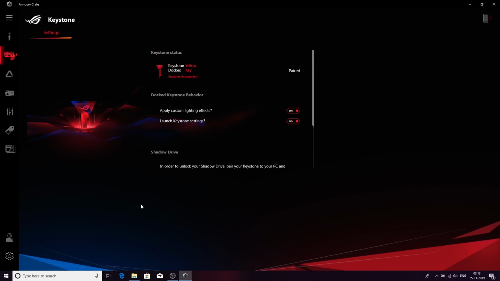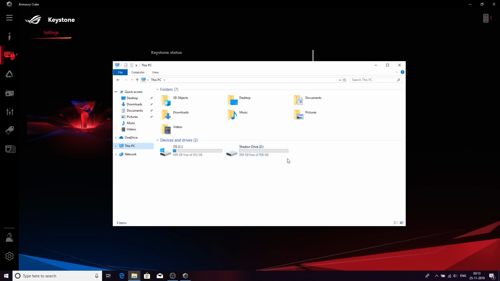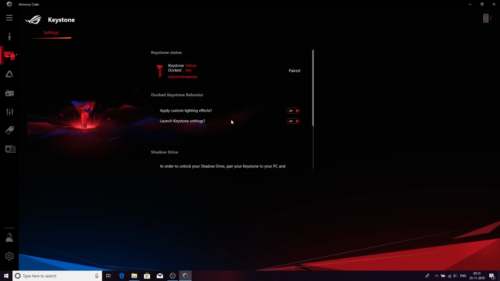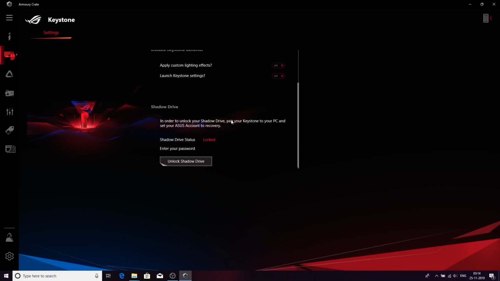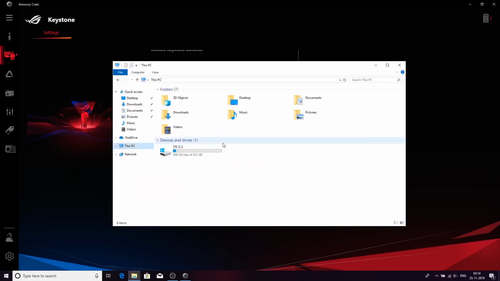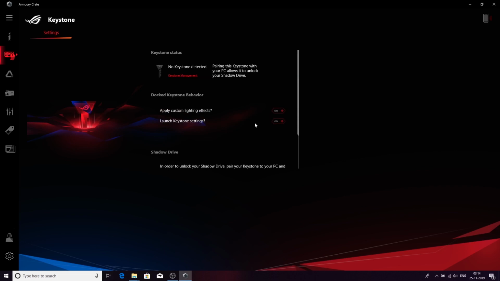So now you will see the shadow drive here. Let me just quickly open Explorer for you. This PC, and see shadow drive here. So this is basically a virtual drive built into the system. Now what I'll do is I'll remove the keystone, and you will see the shadow drive has been blocked, and it's not here in my PC. So let me quickly go back and show you. Let me connect the keystone once again. Keystone detected. Shadow drive is here.